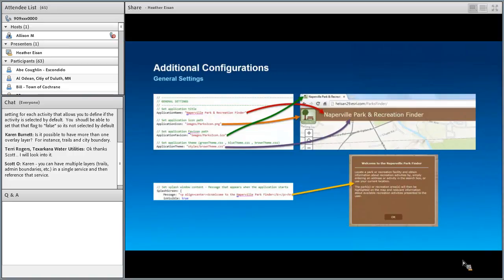So the first setting is the general settings section, which allows you to modify the application title, the icons, the theme and color to either green, blue, or brown, as well as the splash screen, which is the message that is displayed when the application starts. You can choose to display the splash screen by setting the is visible to true or false to hide it.